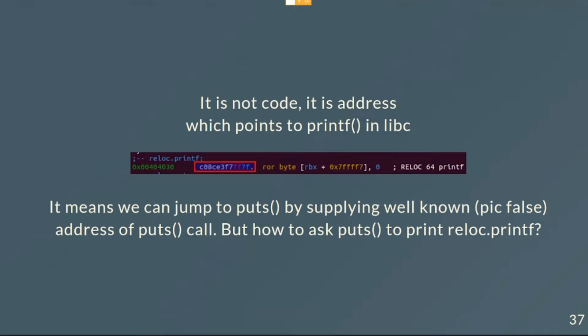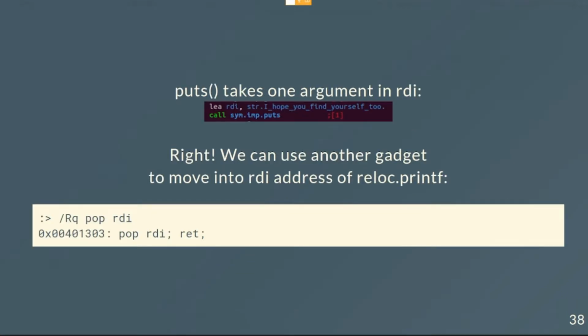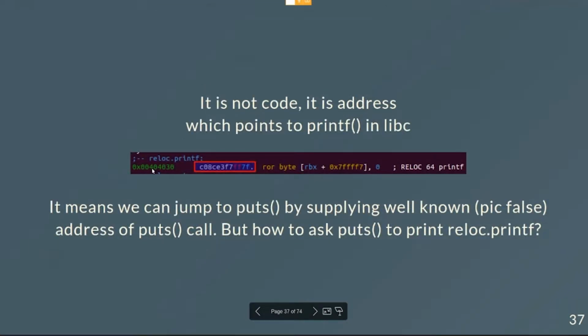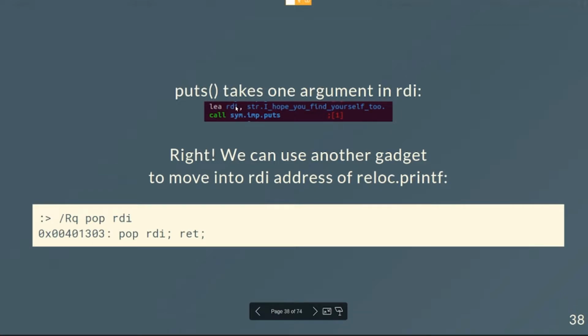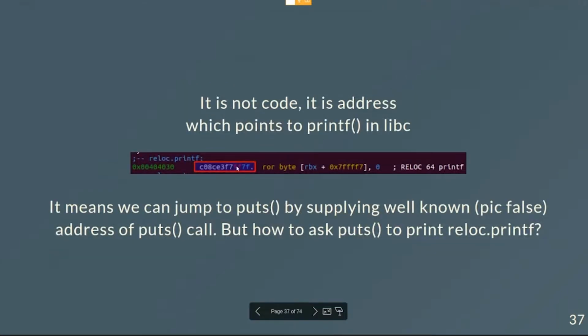So what are we going to do? We're going to call puts and supply the address 404030 in the RDI register to puts, and call. So puts will read whatever is at this address and print it. It will interpret it as a null-terminated string, so it will print everything until it meets a null.